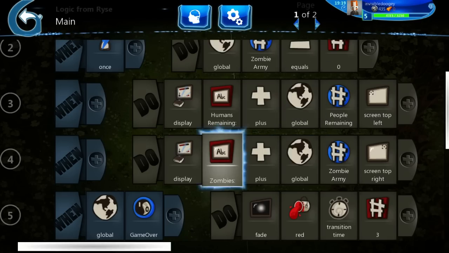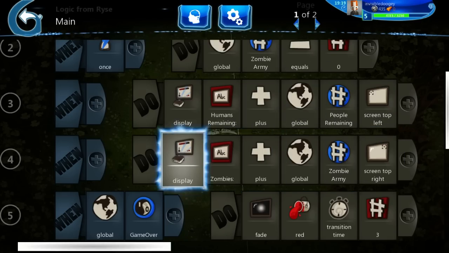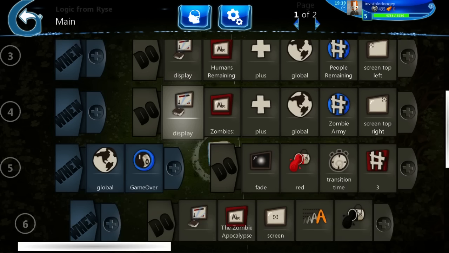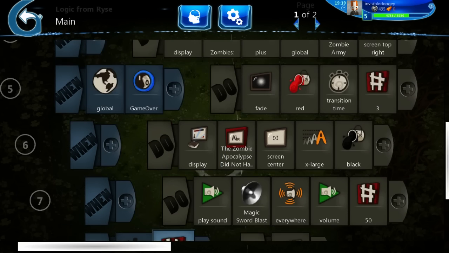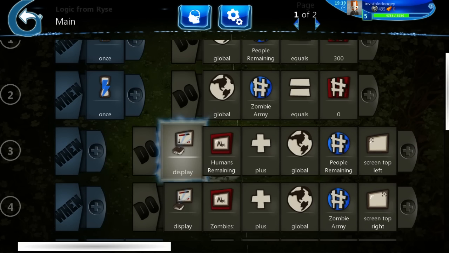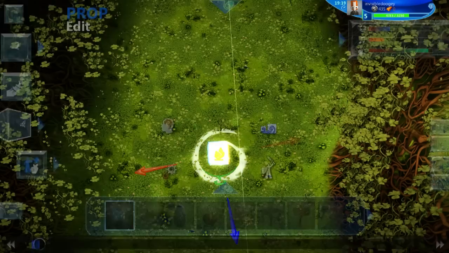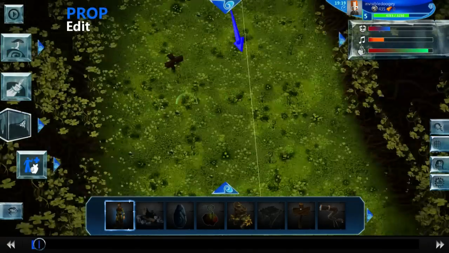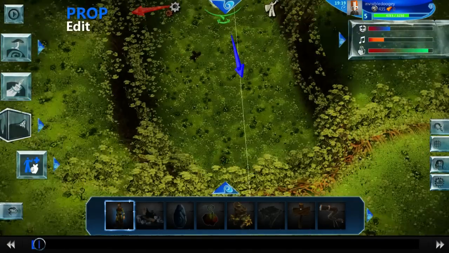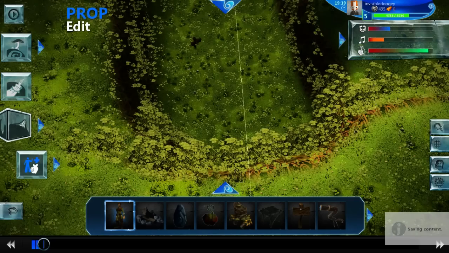And I did the same exact thing for the display here for the number of zombies. This whole game over thing, do not worry about this. I'll probably run you guys through how to do game over in one of my future tutorials as well. But that's it. So that was an in-depth explanation. But let's actually see how it runs now.